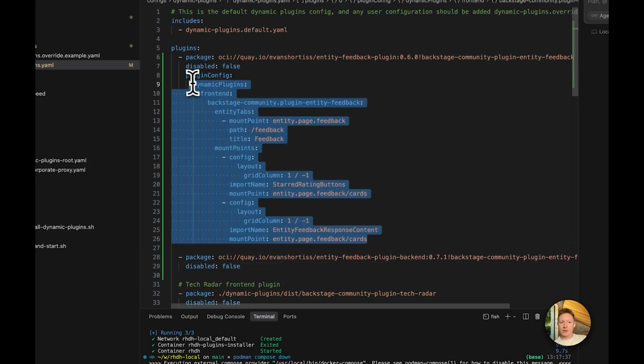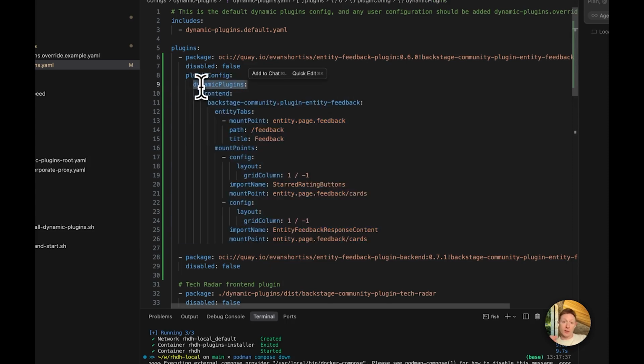Now, I did add something extra here, a plugin config. And this plugin config is associated with the front-end plugin. And what I'm doing is I'm saying, hey, for this front-end plugin, add a new entity tab on the entity overview or the entity viewer in the catalog. Name it feedback. And it has a few mount points.